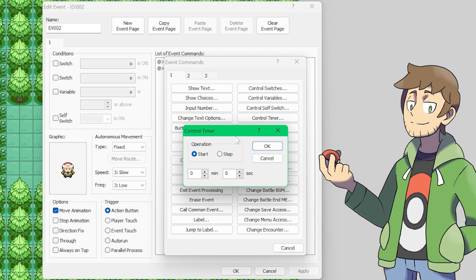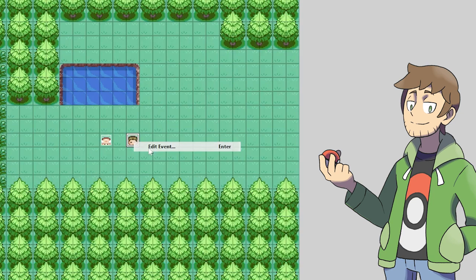Let's set our event to start a timer with a value of, let's say, 4 minutes and 20 seconds, just two random values. Then let's hit OK, and then make our friend NPC over here stop the timer when we talk to him. So we just select stop, and then there we go.